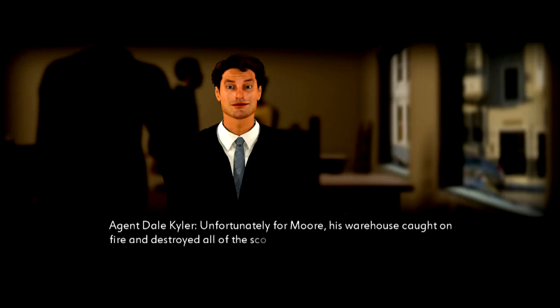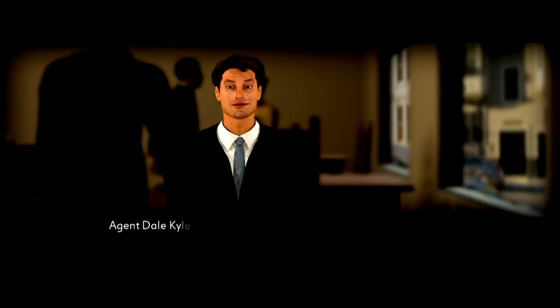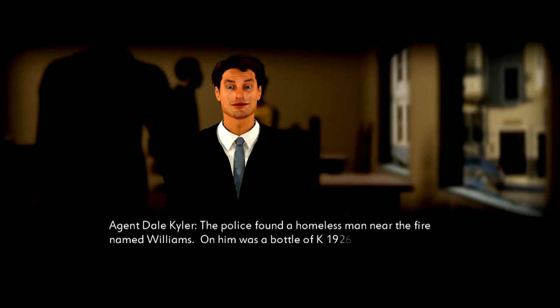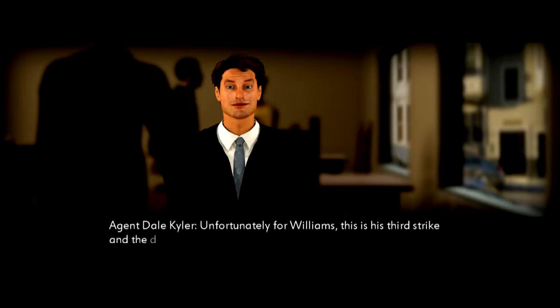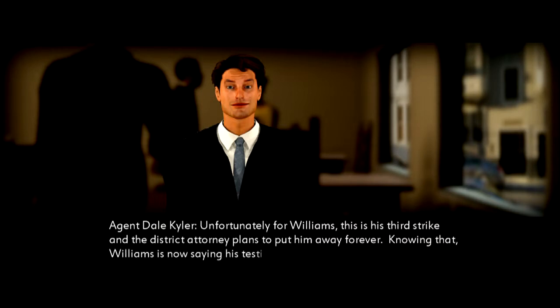Unfortunately for Moore, his warehouse caught on fire and destroyed all of the scotch. A loss estimated around $14 million. Police found a homeless man near the fire named Williams. On him was a bottle of K 1926. While still drunk, he confessed to this crime. Unfortunately for Williams, this is his third strike, and the district attorney plans to put him away forever. Knowing that Williams is now saying his testimony was coerced.